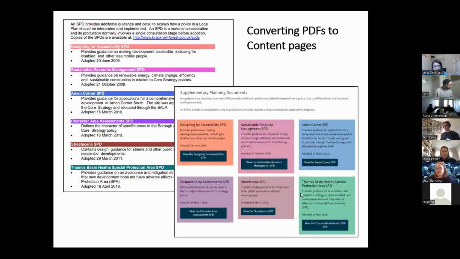One of the things we did try to do was convert PDFs to content pages where we could, or we did remove quite a lot of PDFs. We couldn't do this as much as we wanted, again, because it's very time consuming. And at the moment, we don't have the HTML templates to do that.